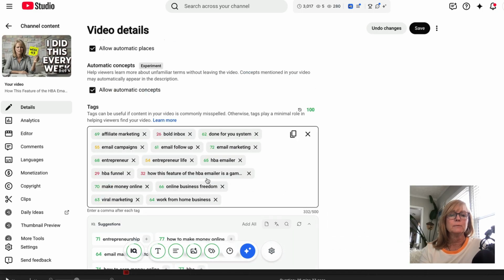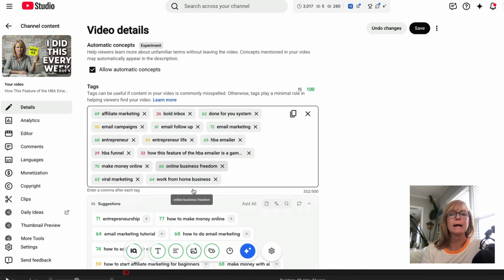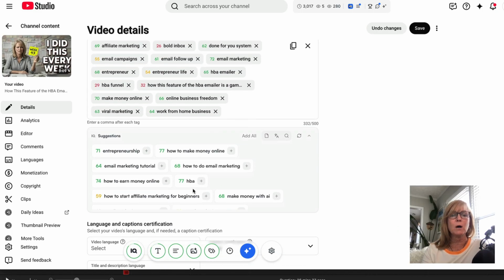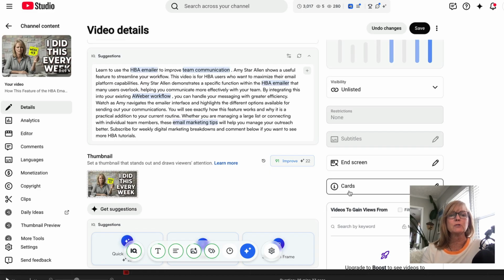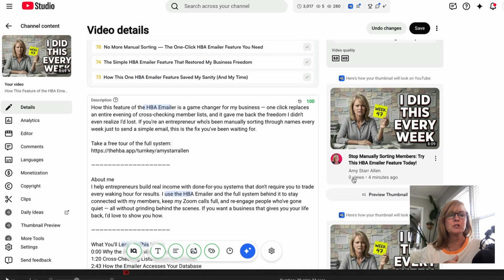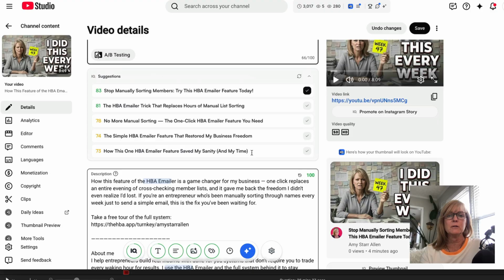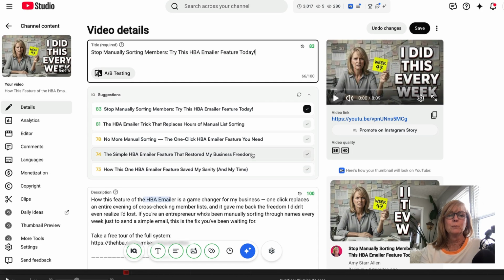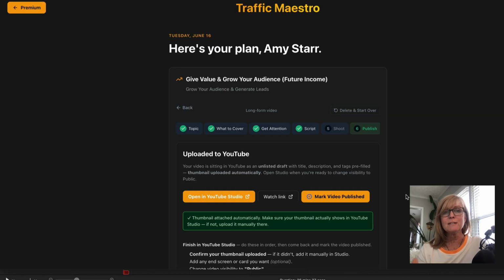And that's it. And it's already added all these tags for me, which is amazing as well. So I can just come in and add my end screen and my cards and publish it, and I'm done. It did all this for me. Pretty awesome. That's it. That's how you can use Traffic Maestro for your videos.